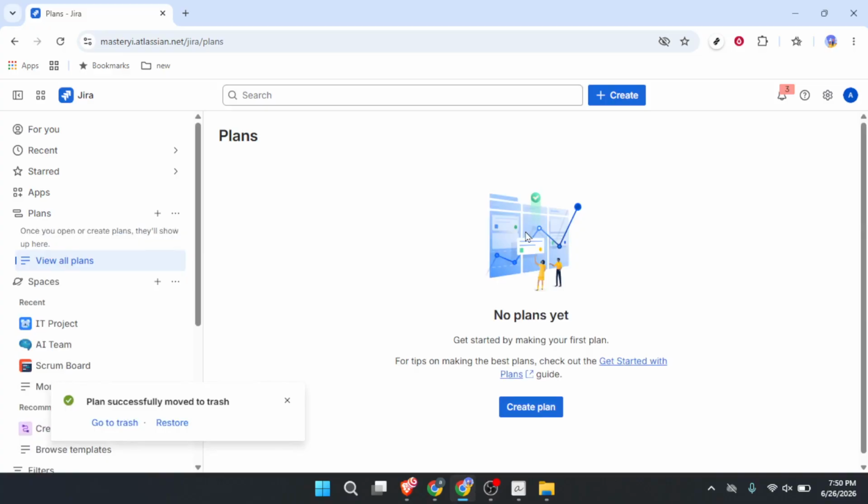So to recap, you just need to open Jira, go to Plans, click View All Plans, pick the one you want, hit those 3 dots, choose Move to Trash, and confirm. The whole process really does take under 30 seconds once you know the path. No more clutter, no more confusion, just a clean workspace that makes sense.